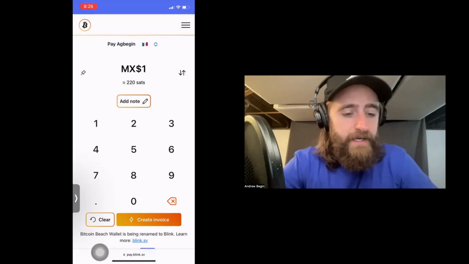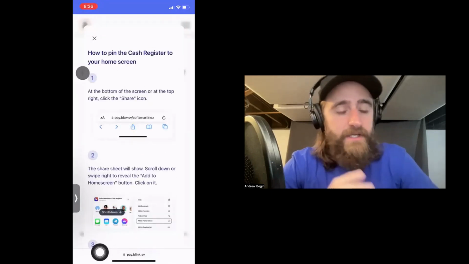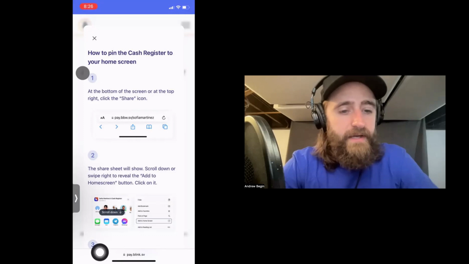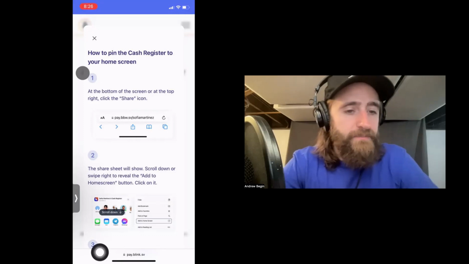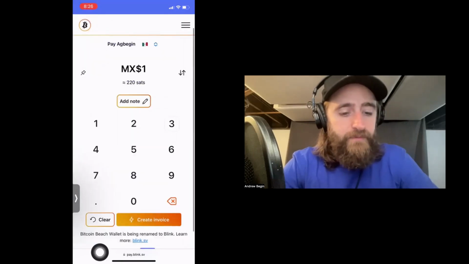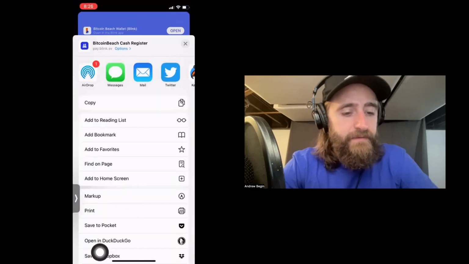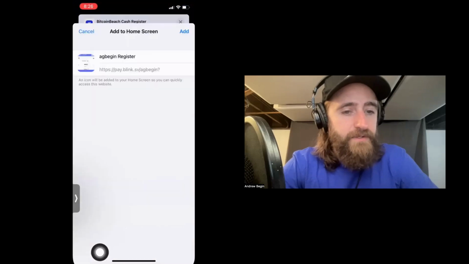Importantly, there's a little pin icon right here, which allows somebody that you send the link to, it shows them how they can pin this app to their home screen, or pin this page to their home screen to make it work like an app. So we're going to do that right now. Scroll down and you see the share button on the bottom. We'll tap that and select add to home screen.